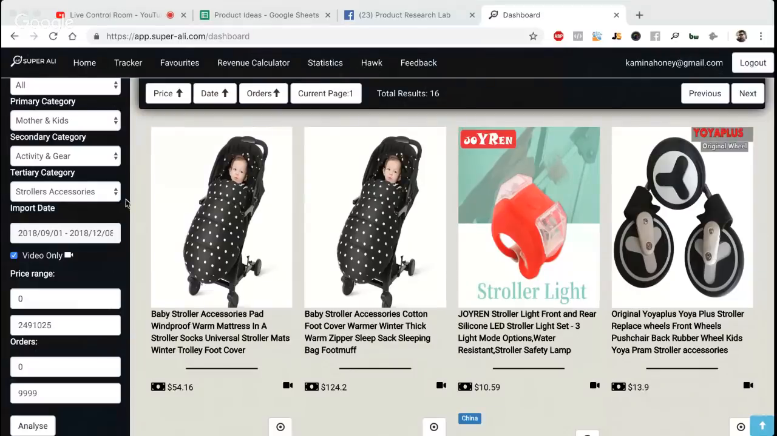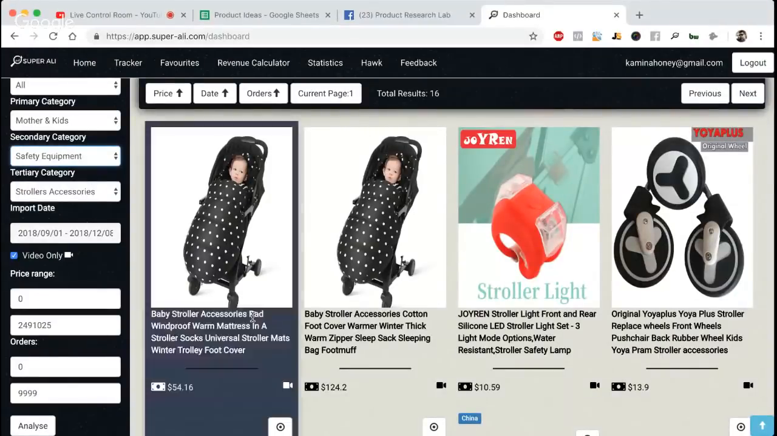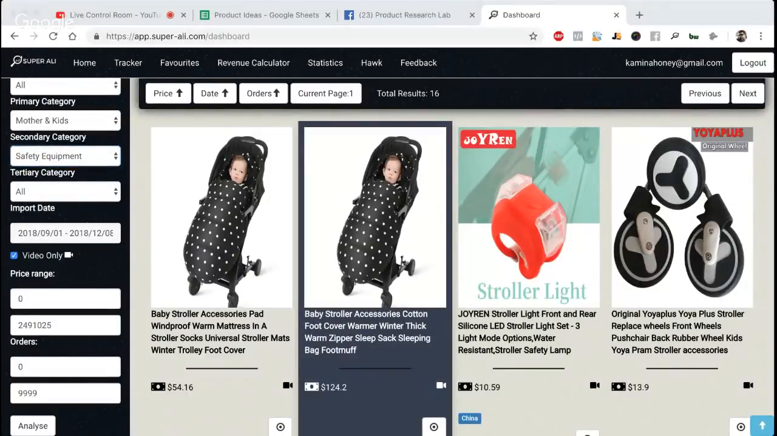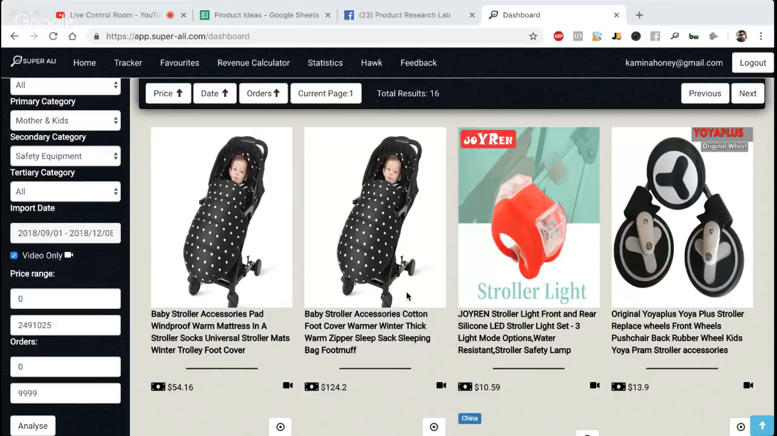Now, we have done stroller accessories. Let's leave activity and gear. Let's go into something different, which is in mother and kids. Let's go to safety equipment. Obviously, we all want our babies to be safe. Just for clarity, I'm single. I don't really understand the baby niche that much, but I know people want their babies to be safe.